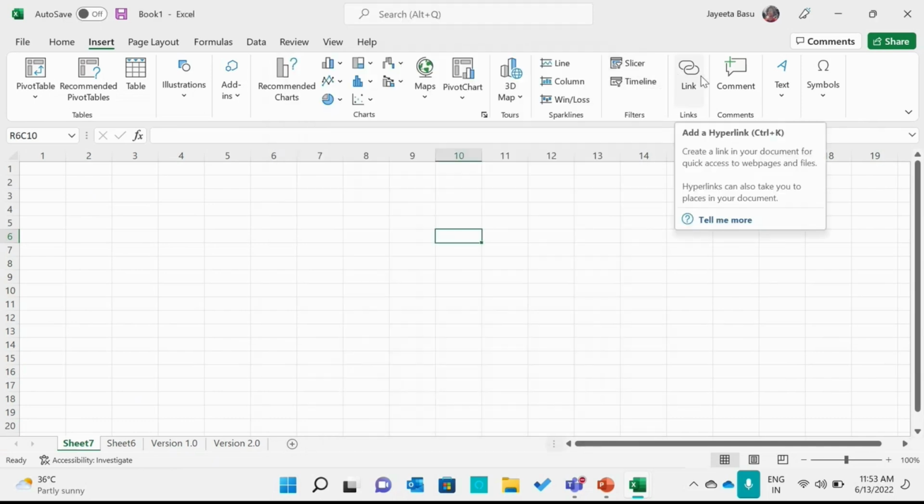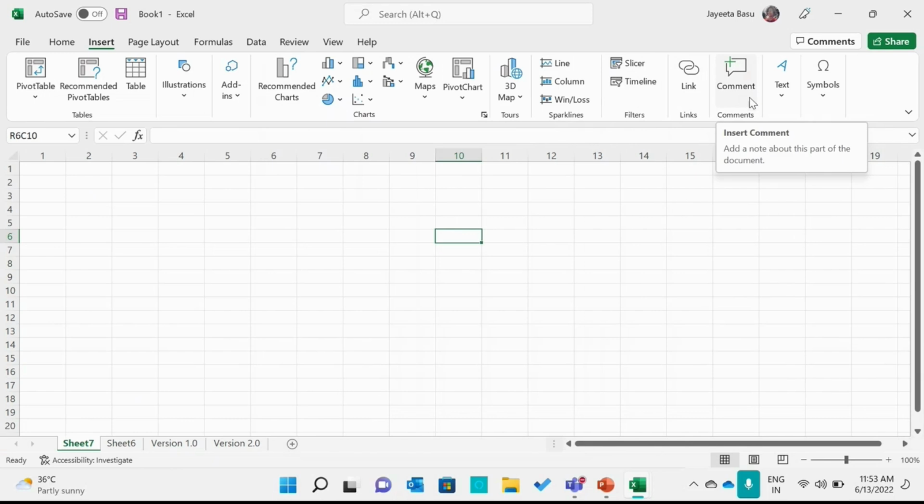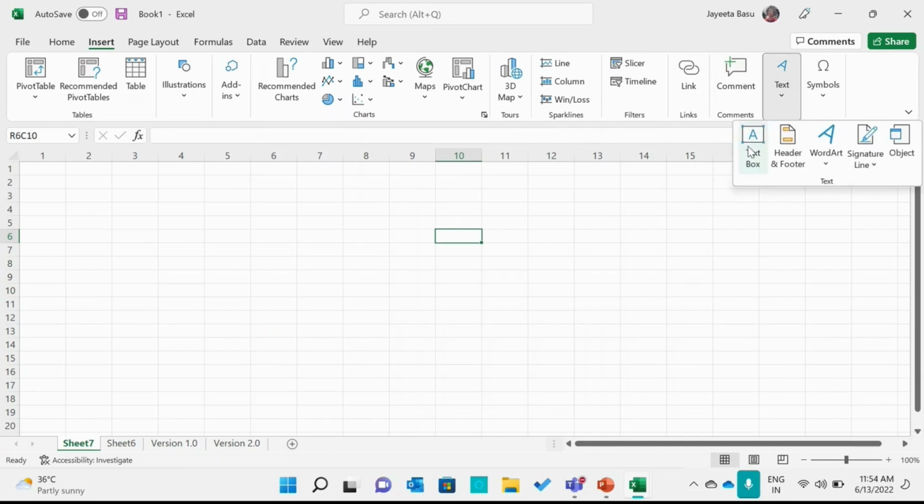You can add links, add comments to your workbook, different text, header, word art, signature line, and even symbols as well. Yes. So whatever you want to insert in your Microsoft Excel workbook, you can use the insert ribbon menu to work on the same.